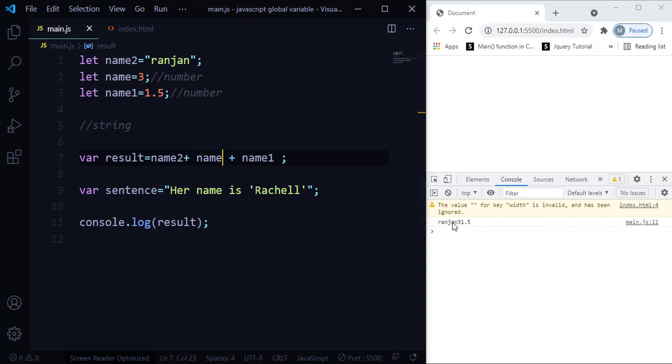Ranjan3 is the first string, so the result is a string. When you add this one with this one, the result is a string. What is the string? Ranjan3. Then, when you add another number next to that string, it is still going to be a string. No wonder it gives Ranjan3 1.5. I hope you have understood the difference. When you add any number with a string, the result would always be a string. That is the reason why we are getting this result.